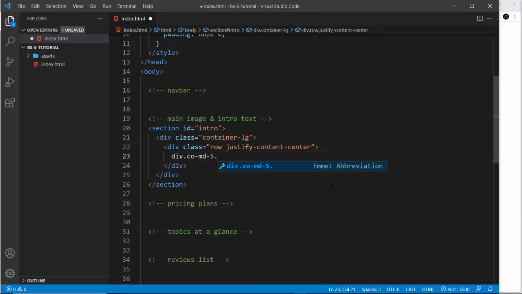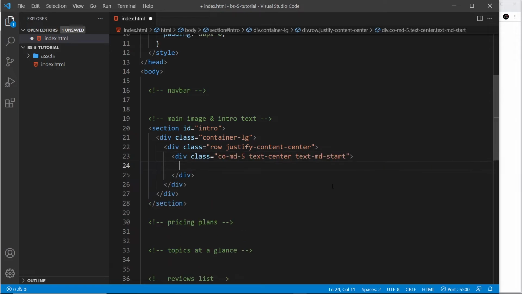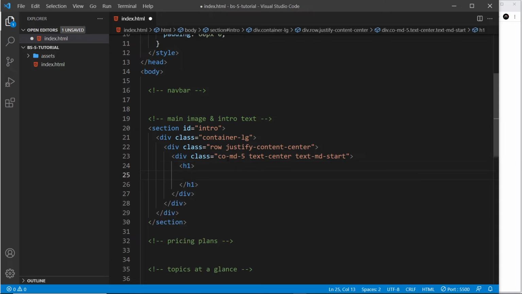So we'll say div and then .col-md-5, and that means first of all it's going to be 12 columns in width for extra small size screens, and then when it reaches the medium size screen, getting bigger at that point, we're going to have 5 columns of width for this element. Now also inside this, I want to align the text to the center. So text-center, we've seen this one before, and also for medium size screens we want to move that text to the left again. So I'm going to say text-md-start.